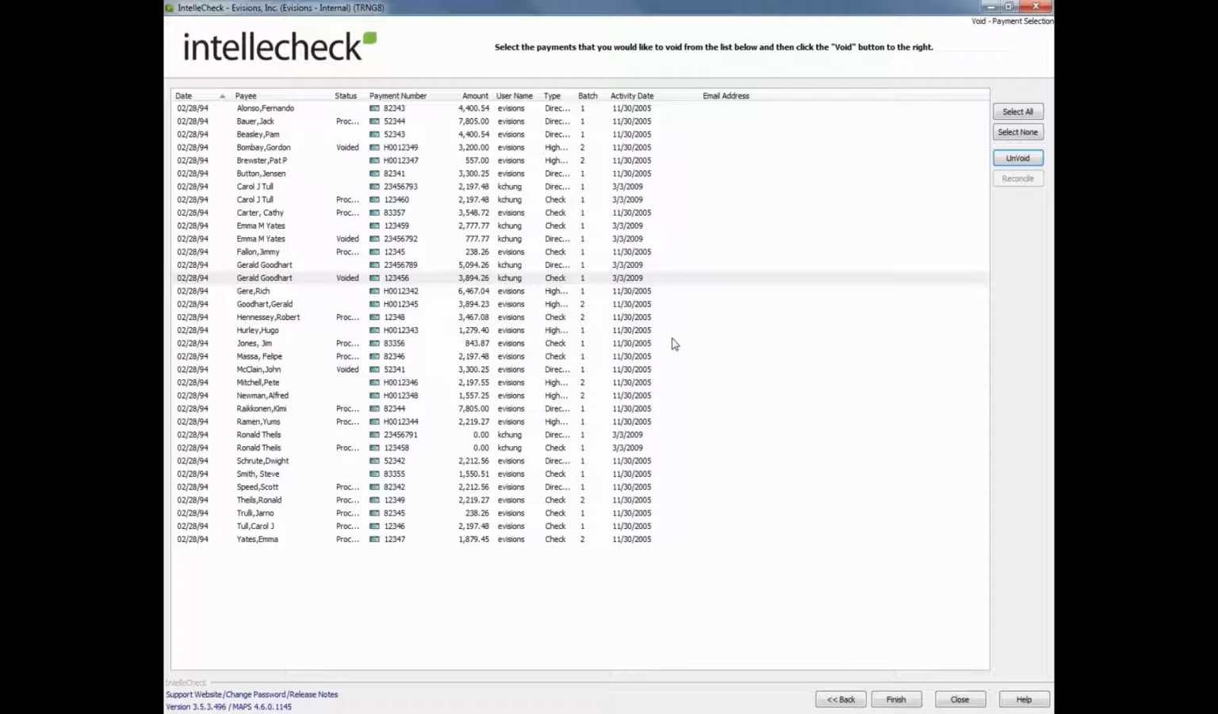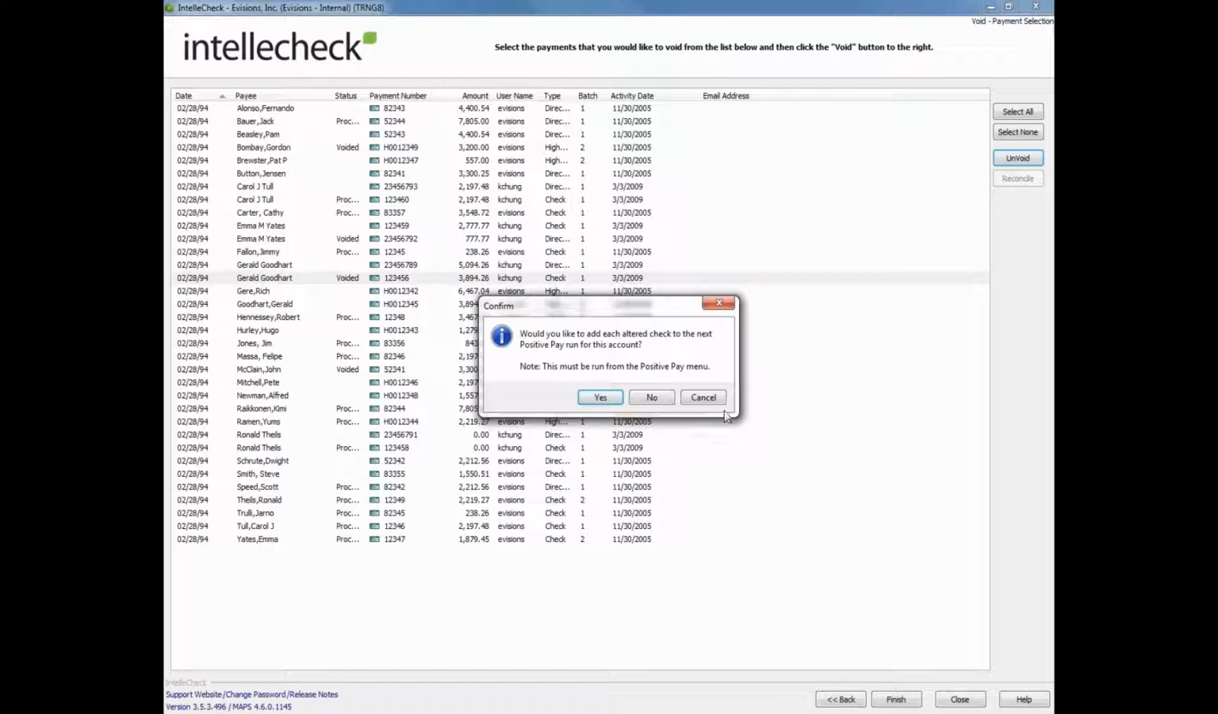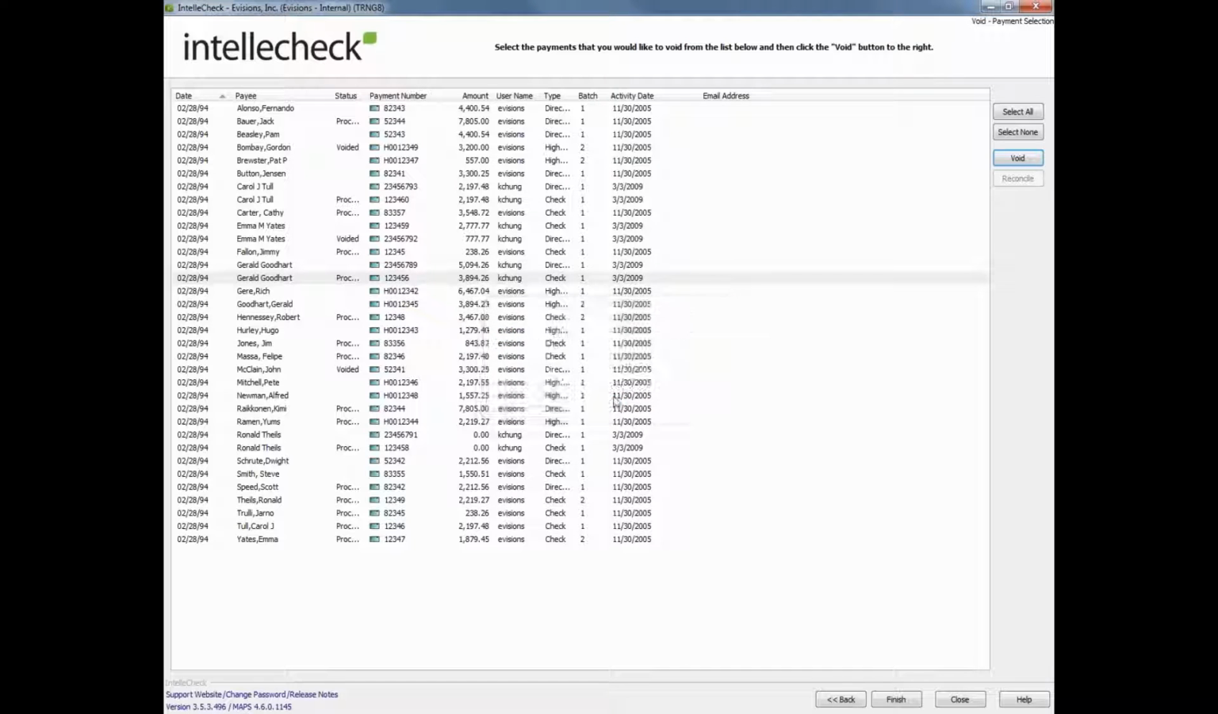The check now says voided in the status column. To unvoid the check, click the record and then click the Unvoid button. Again, we are prompted to add this entry to the Positive Pay run, and we will again click Yes.